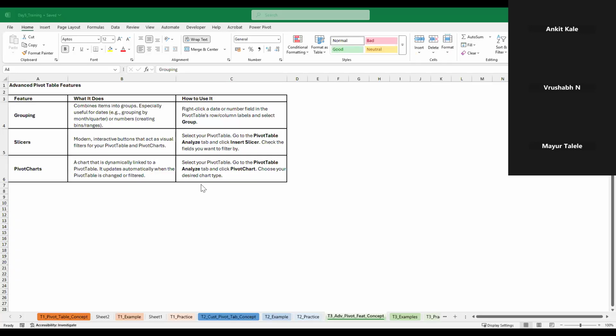Now we are going to see some advanced pivot table features. There are three advanced features. The first one is grouping. It basically combines items into different groups, especially dates. So we can group dates by month or days or quarters or years, or maybe numbers by ranges.